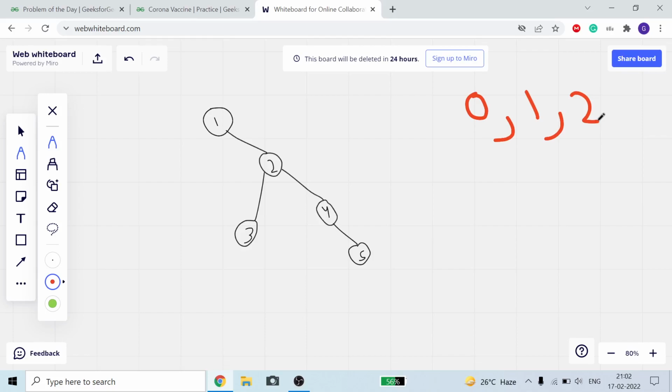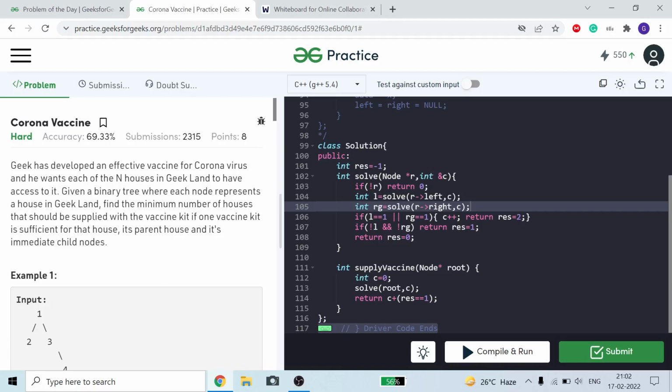0 means the node is null, so we have to find out the vaccine for this particular null. Here it will return 0. You can see I'm giving you just the approach of the code. This is the function given to us. I take c as the number of vaccines, and call a function solve(root, c). I pass c by reference so that it will update automatically in each iteration. Then I write c plus equals res.